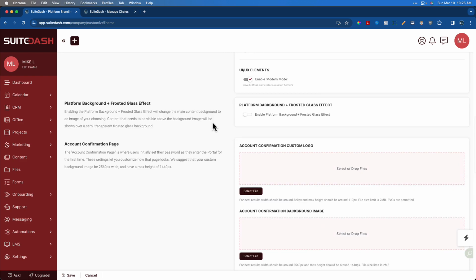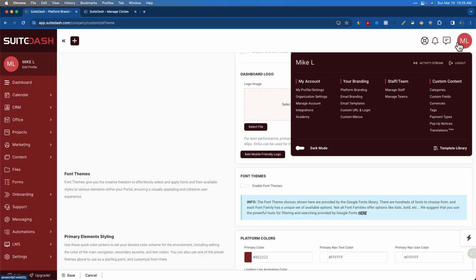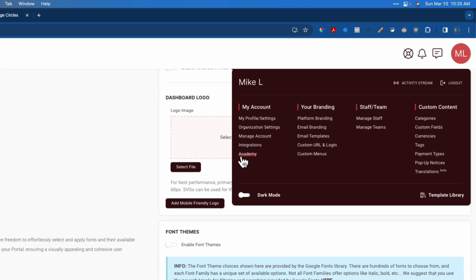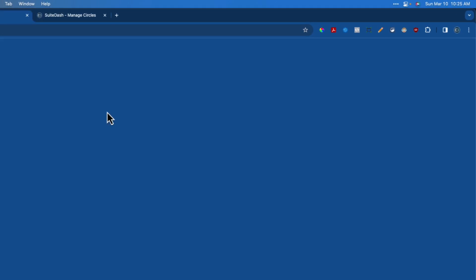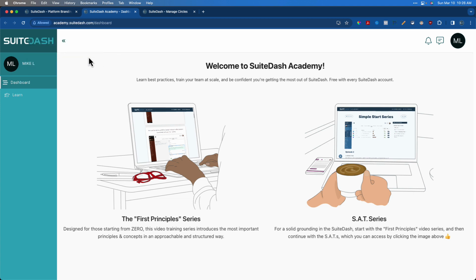Now, how do you figure out how to use them? Let's go here and I'm going to introduce you to SuiteDash Academy. So you will see under My Account, if you go to Academy and click Academy, a new tab will open and you will be auto logged in to SuiteDash Academy. Let's go ahead and click allow here. This is just for notifications from the platform. And you can click either one of these thumbnails to enter these particular series, or you can click learn here.